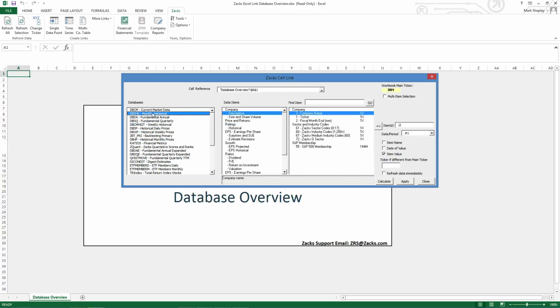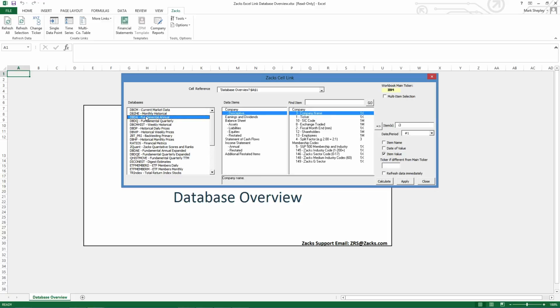DBZAG contains monthly time series for estimates, price, and select ratios and quarterly earnings data. DBDA contains annual financial statement data that are in one standardized format. This database is where you will find 10K data. Many of these items contain 30 years of data, and many are also offered as both as reported and restated.